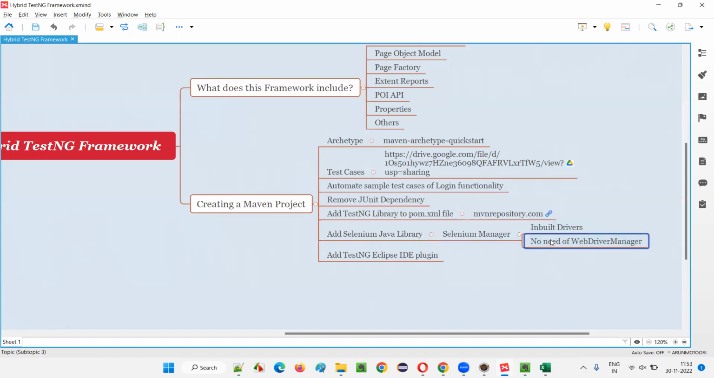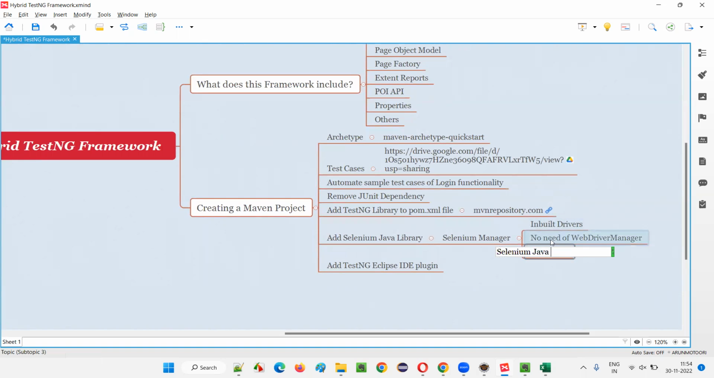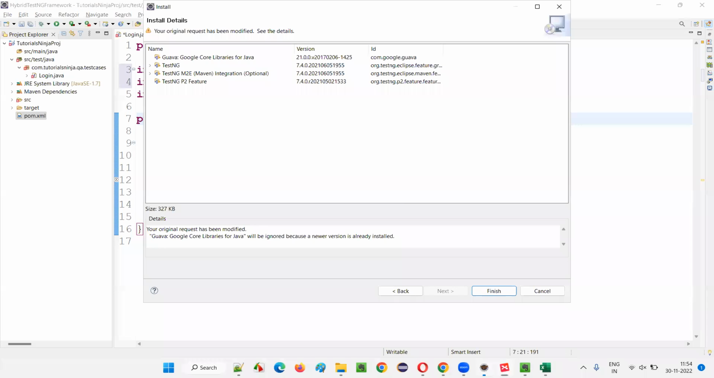Has come in which version? In Selenium Java 4.6.0 onwards. Now let's go back to Eclipse IDE and see.